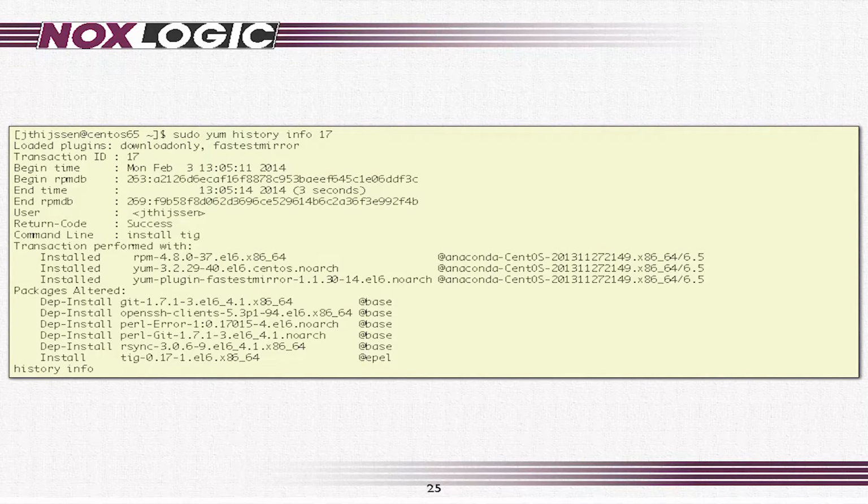The other way around works as well, so you can look inside a transaction ID and get all the history from that. In this case, you see sudo yum history info transaction ID 17, and you see what happened. The command line I ran was install Tick, from user me in this case. And what did it do? It installed the dependency Git, it installed the dependency open SSH clients from the base repository, and in the end, it installed Tick from the EPEL repository. So you can find out all information about packages, where they came from, who installed what, etc.